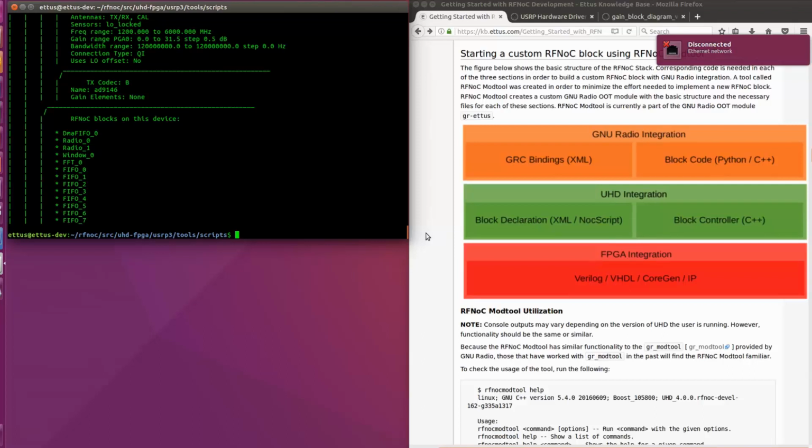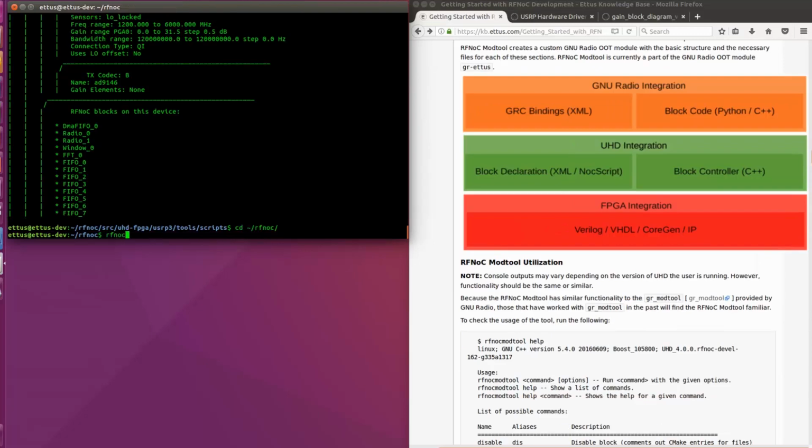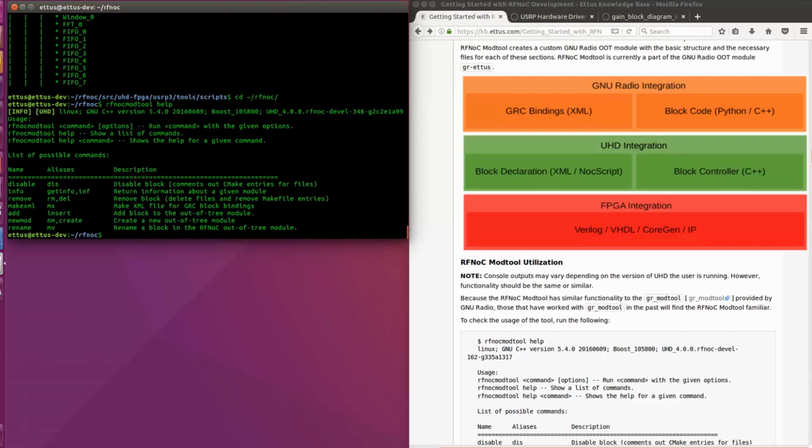So in order to create the custom RFNoC block, files need to be generated for each layer of the RFNoC framework stack that's shown here. To help with this process, RFNoC Modtool was created in order to create skeleton code as well as other needed files within the RFNoC stack. RFNoC Modtool is currently part of the out-of-tree module GR Ettus and will be familiar to those who have used the GR Modtool within GNU Radio. Running the command RFNoC Modtool help will give you some information about the tool.